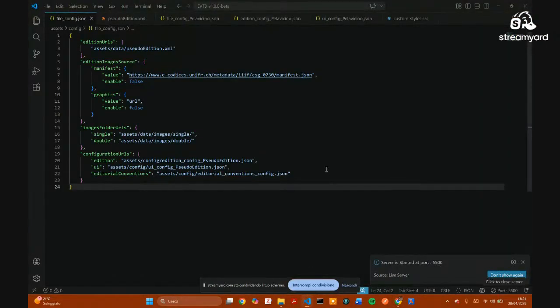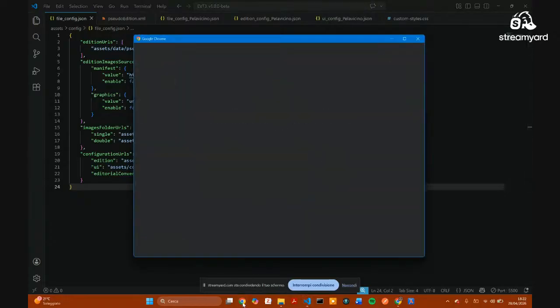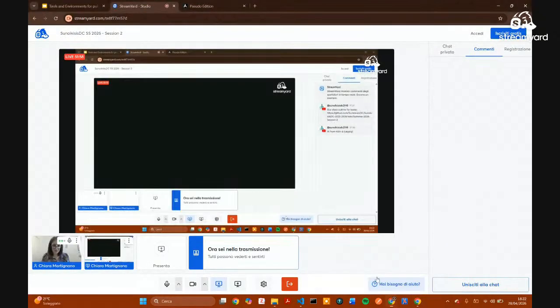Okay, so I will show you EVT3 beta 1, where, as Roberto already mentioned, there are 3 different configuration files, but I want to show you practically the perks of using EVT. So I've just launched the default edition, which is this pseudo edition that was created to test EVT2, but we are still using it also as an example file in the EVT3 assets.